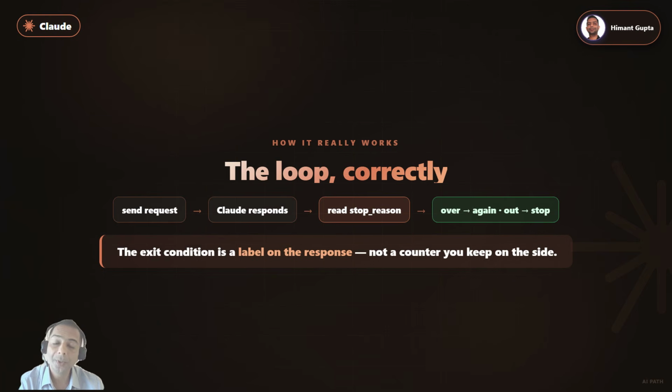So the loop is just that drawn out. You send the request, Claude responds. You read the sign off word on that response. If it's over, you do the job and go around again. If it's out, you are done. That's the agentic loop. There is nothing else to add in the agentic loop conditions but the stop reason that guides you about your next step.